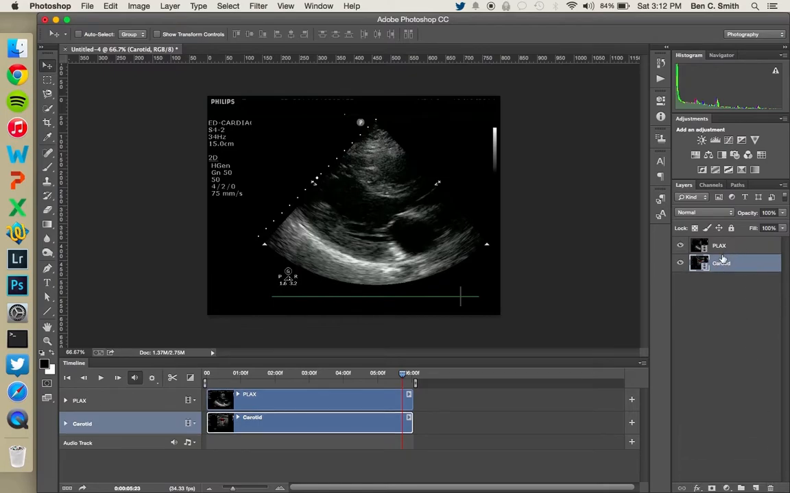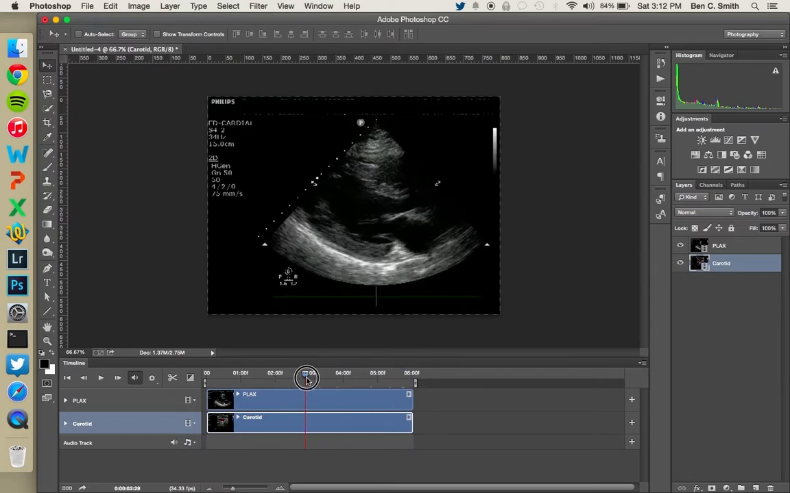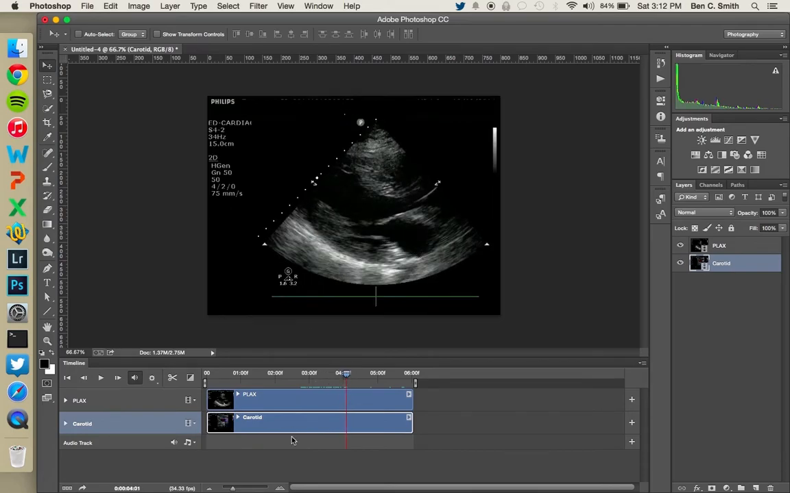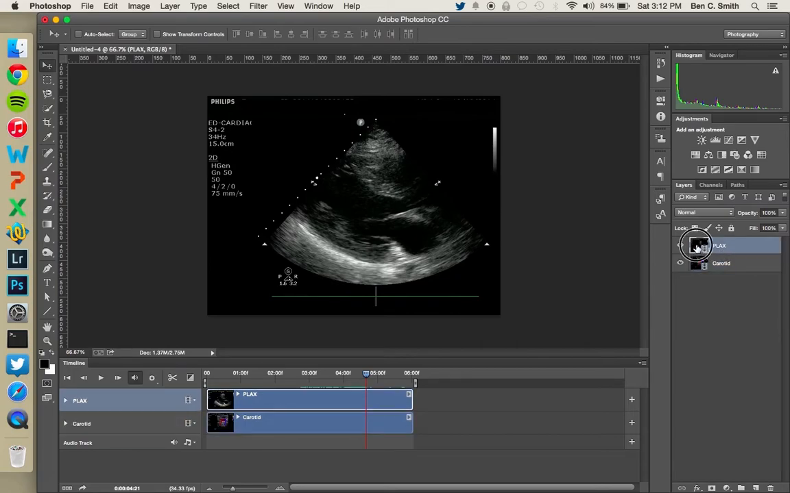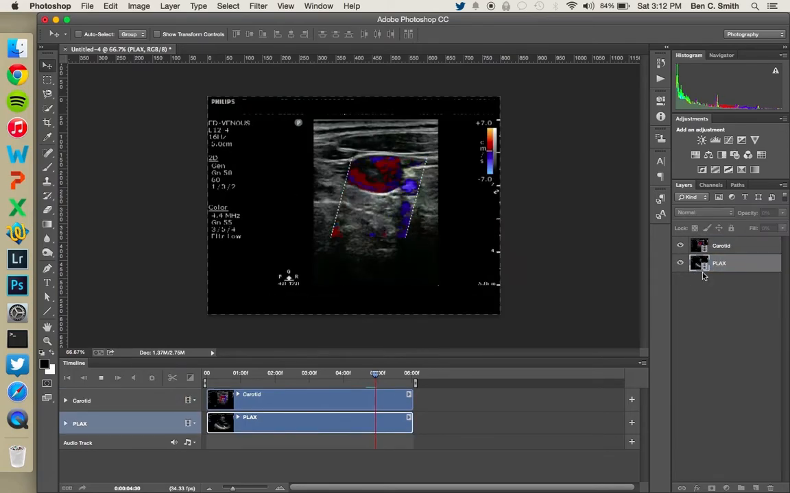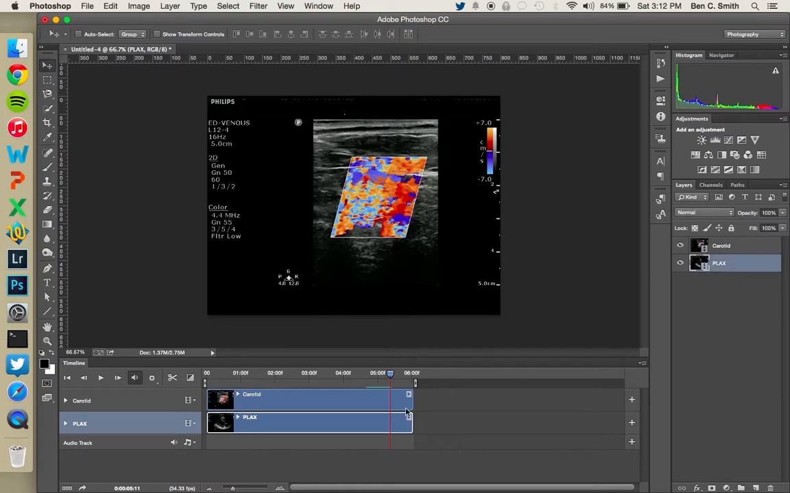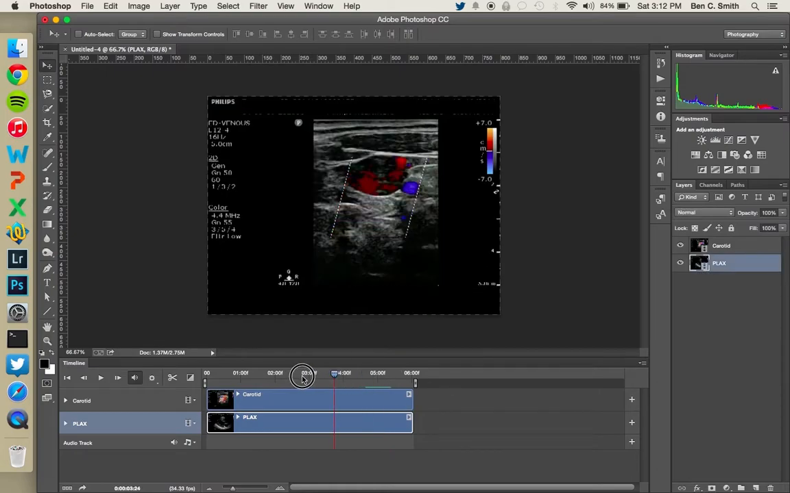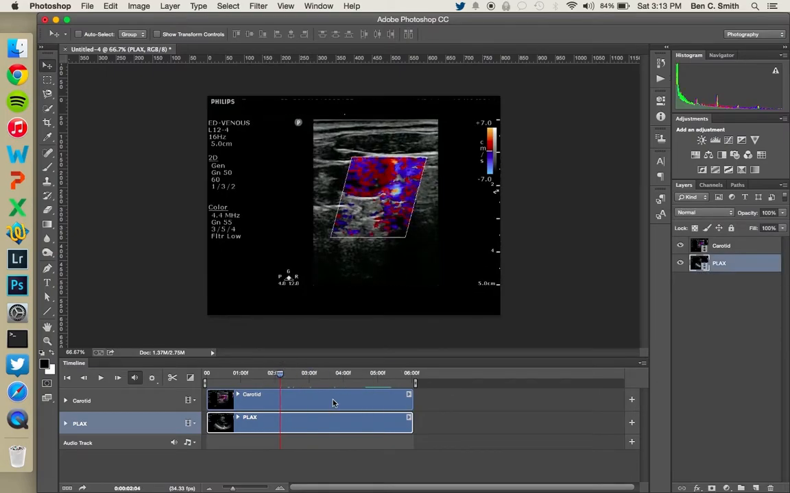So now I've got each of my clips on two different layers, and if you look down here on the timeline, they're now playing simultaneously. Now of course if I just play this right now, all I'm going to see is the parasternal long axis view of the heart, basically because the PLX is in front. Now if I drag it in back, the problem still persists. I'm only seeing one of the two clips, but now I'm just seeing the carotid clip. So what I want to do is get them side by side.